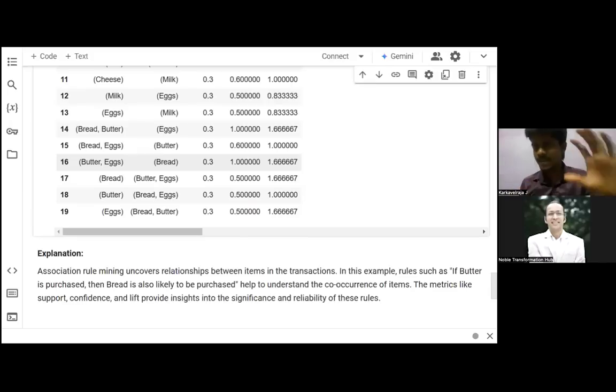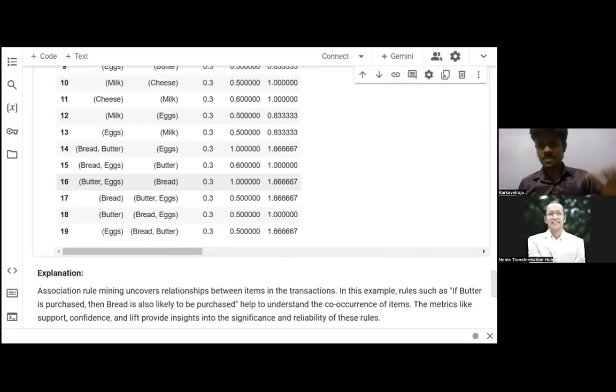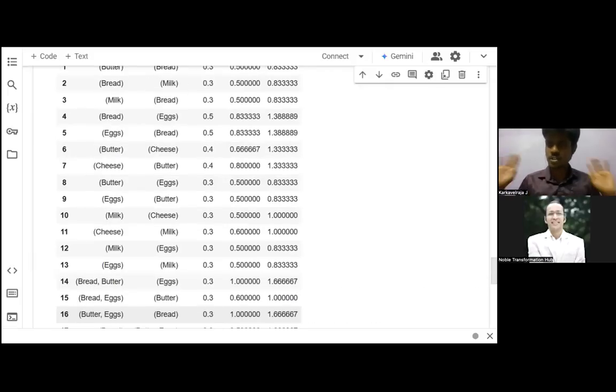Simple thing. We have created our data. We have uploaded our data to the Apriori algorithm. We get the frequent items, and we pass them on to the association rules, and then we get this itemset. Based on that, we are going to give the recommendation to the grocery system.